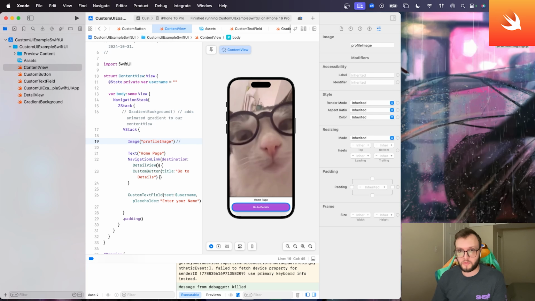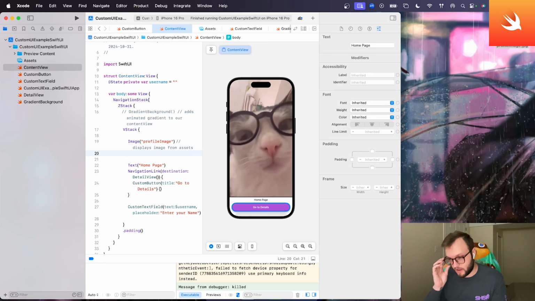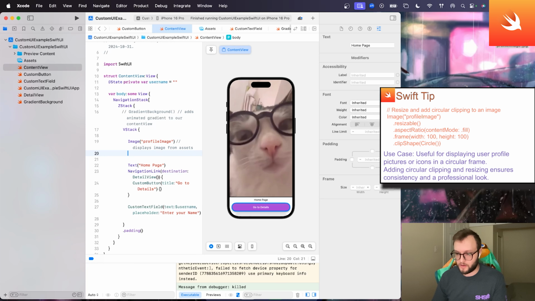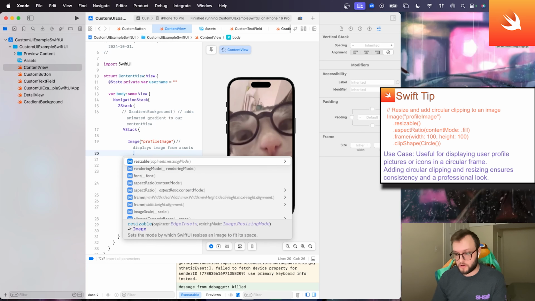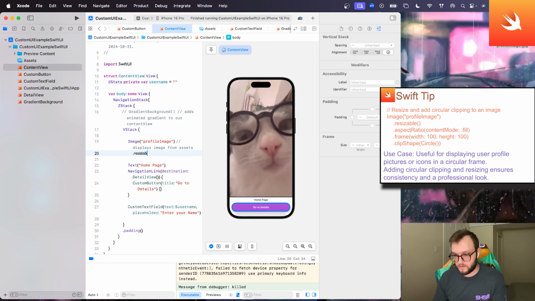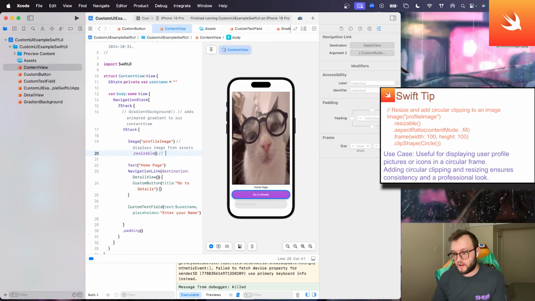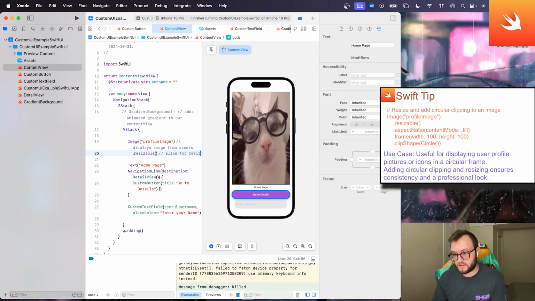I'm just going to add my comment real quick. Displays image from assets. As much as I love you, monkey cat Luna, I'm going to need you to shrink down. So under our image, we're going to add a property, and we're going to say that this needs to be resizable. If I can spell resizable, resizable, there we go. This is going to allow for resizing to fit the frame.